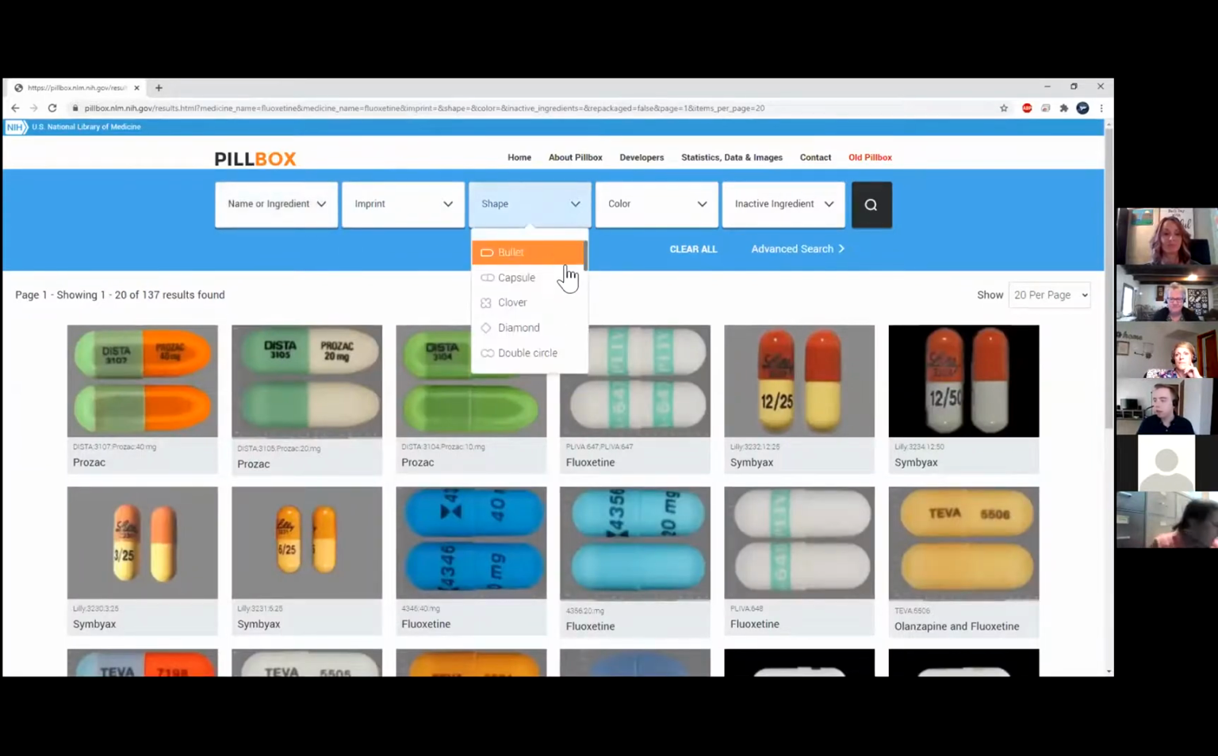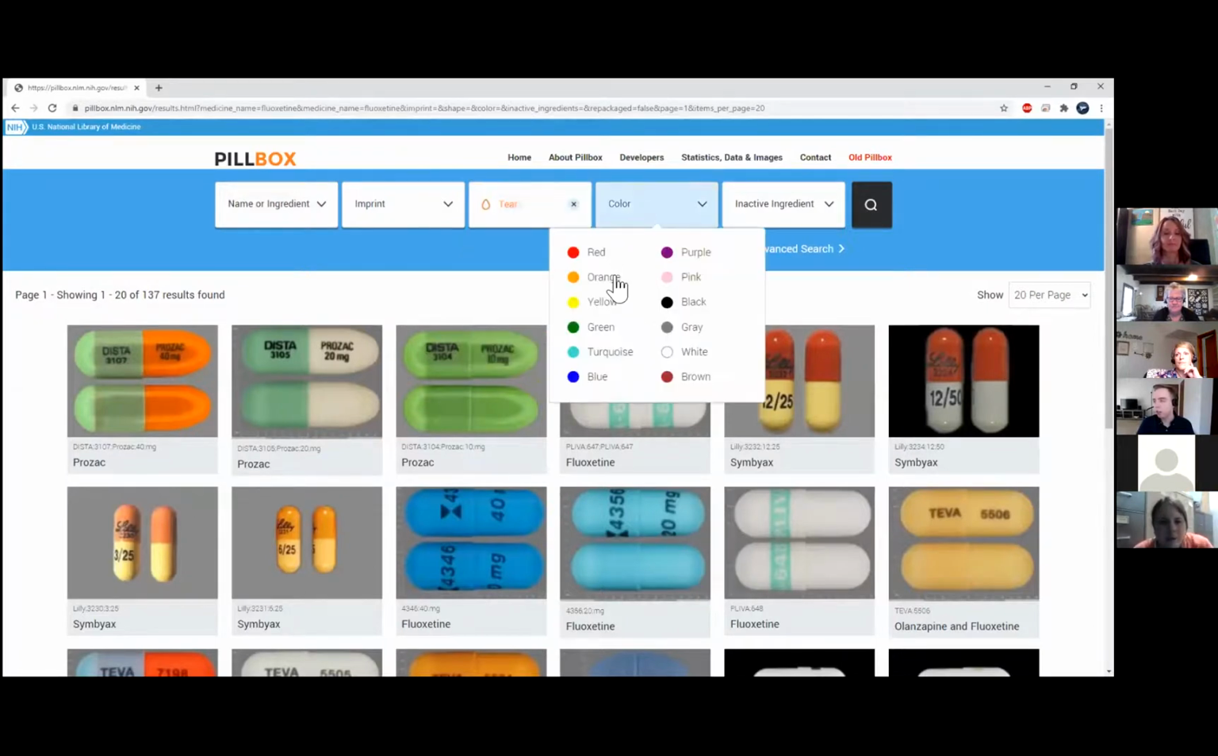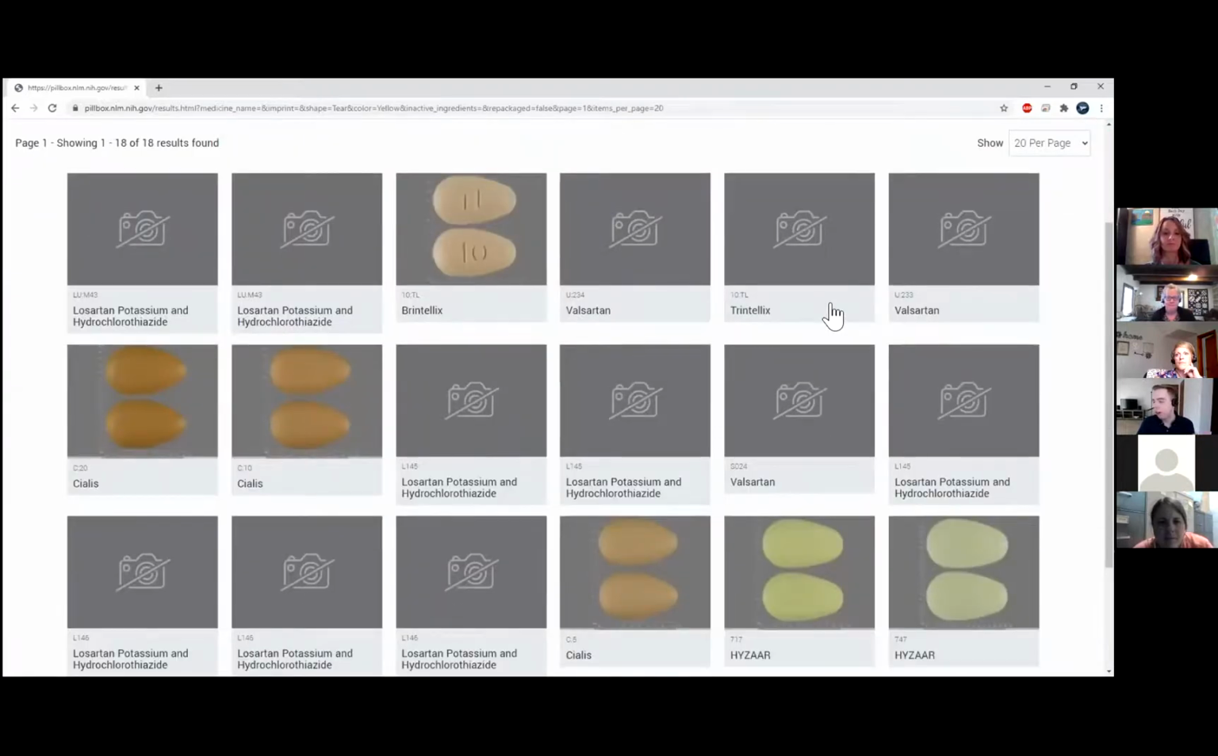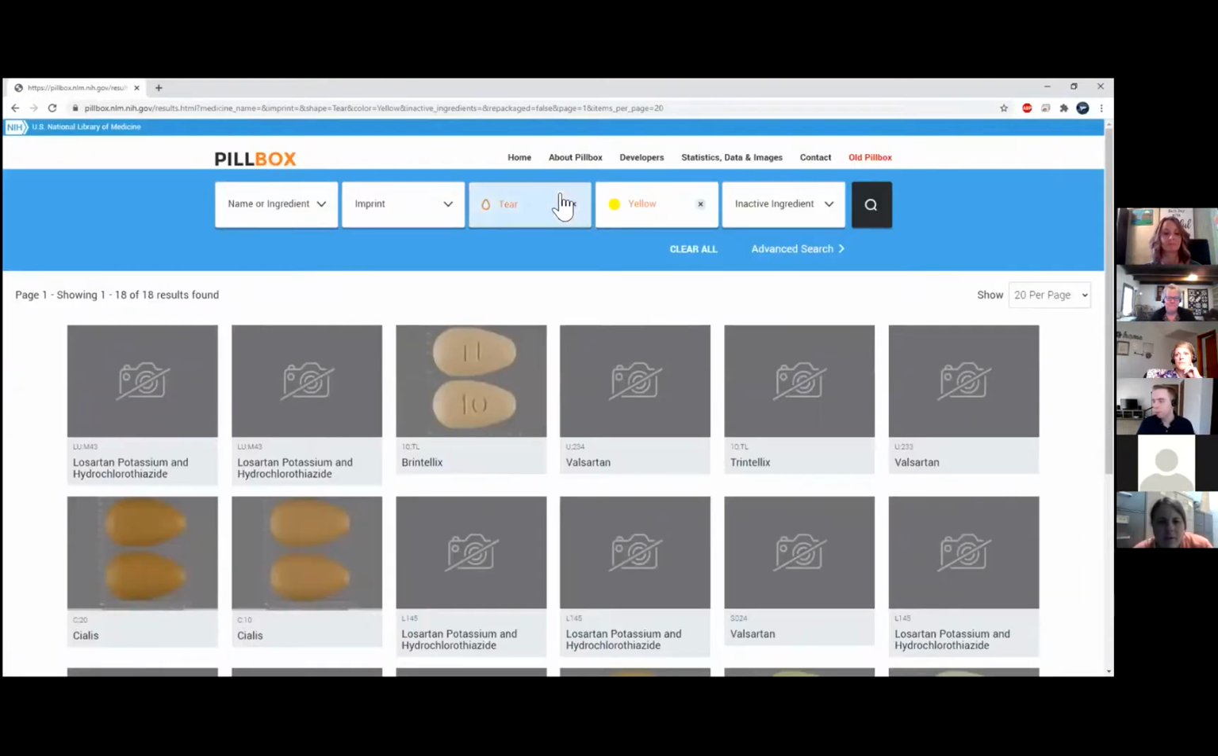They also have various shape options, so we could say something's, I don't know if there are yellow teardrop shapes, but there are all these different options and ways that you can look for different drugs. I don't think there's anything else with Pillbox that I have to show you right now.